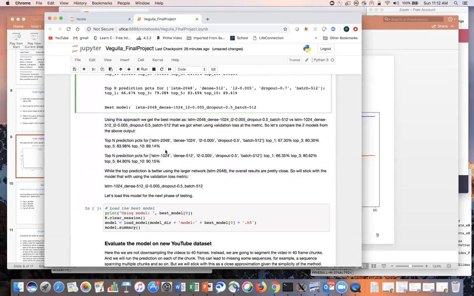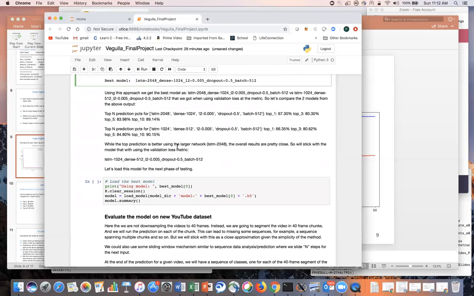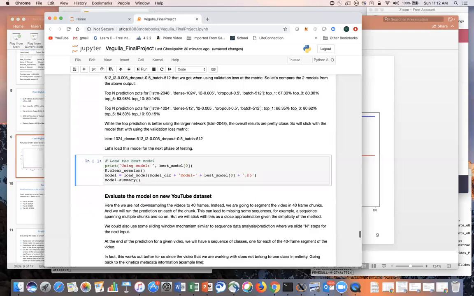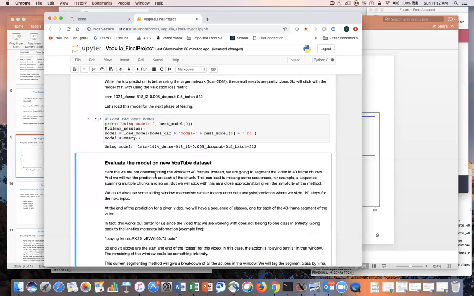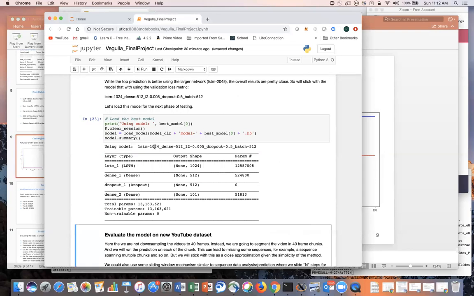But the differences are small enough, and in terms of the actual training time, 1024 is much faster. So we will stick with 1024, and that's what we will use for the next step. Here we are loading the model which is the best as determined earlier.